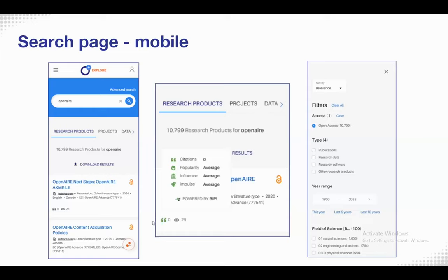The filters button is a floating button, always on display on the bottom right of the page, and the screen changes when we click on it to view all the available filters.